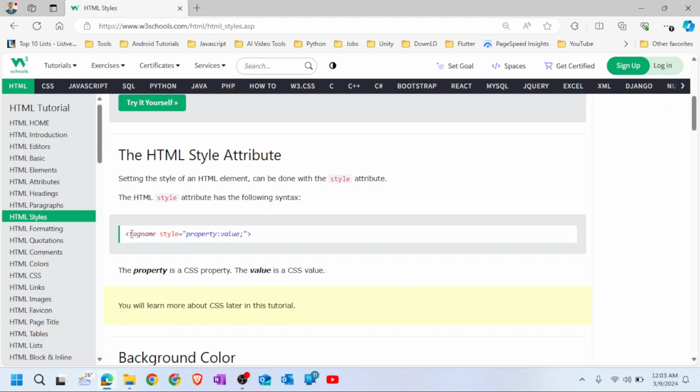So now, how do we use it? We give any tag name, paragraph or heading or whatever tag you want to use. We write style equals to, and property colon value. Now that's the key thing here. What is property colon value? This is actually CSS code. This is CSS code that we write, and we tell our HTML that, hey, this is a CSS based style that we're going to use.